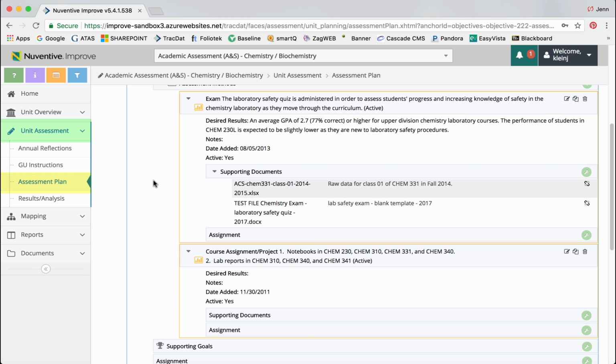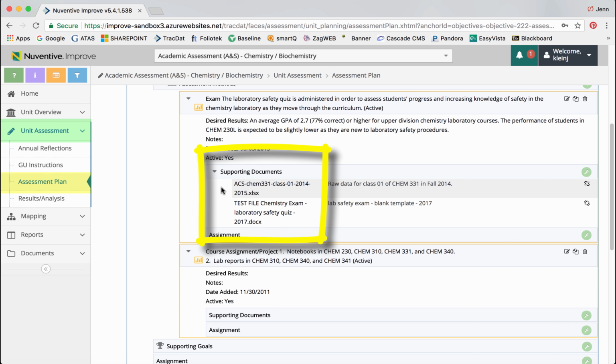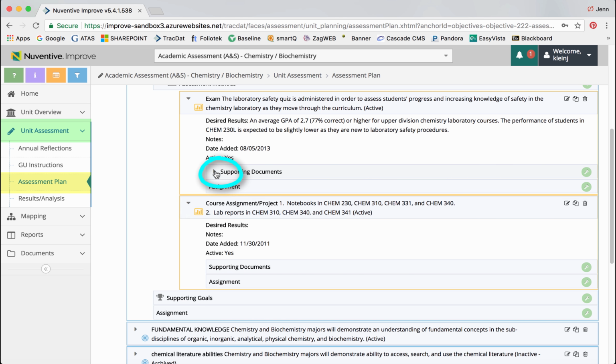Now that I'm back to the assessment method I was editing, I can now see that I have the two supporting documents that I've just added, and that supporting documents now has a caret to open. In this case, this assessment method does not have any supporting documents, so there is no caret to the left.